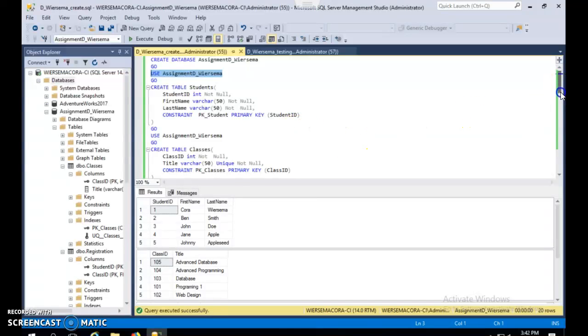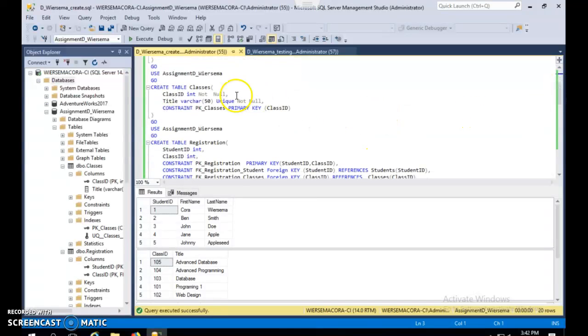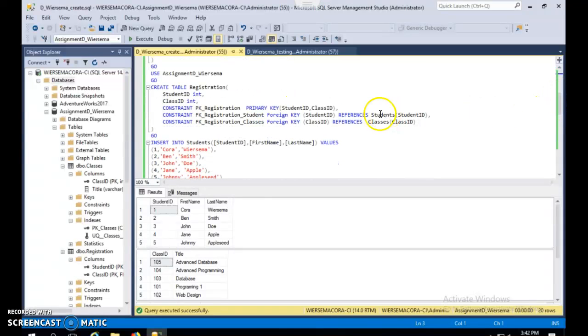Then we go down and we have the classes table, which has the class ID as the primary key, as well as the title of the class. Then we go down a little bit further and we see that there's the registration table that gets created using a composite key of the student ID and the class ID right here. And then we have the foreign keys here to then create the table.